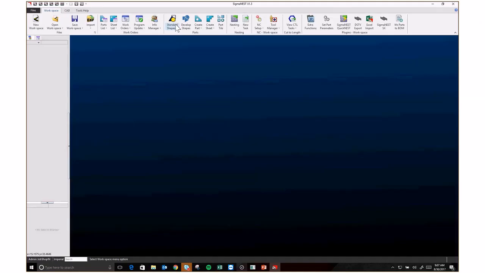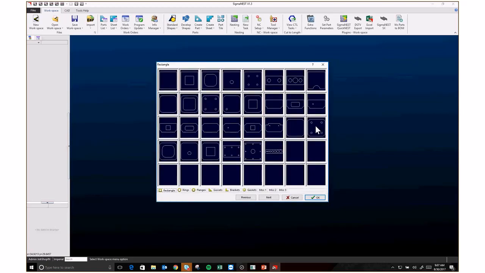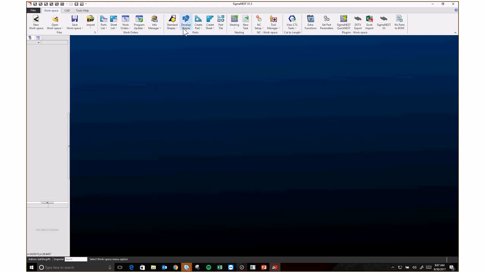Of course, you're familiar with our standard shapes library. You can go pick a certain shape here, edit those shapes very easily. If you click on the shape, it'll come up with ways that you can edit it and make those changes to the holes, make those changes to the outside, and get a standard geometry. But what's awesome here, and what I want to talk to you about today, is our new develop shapes. All right, so let's just click on that and see what it does.